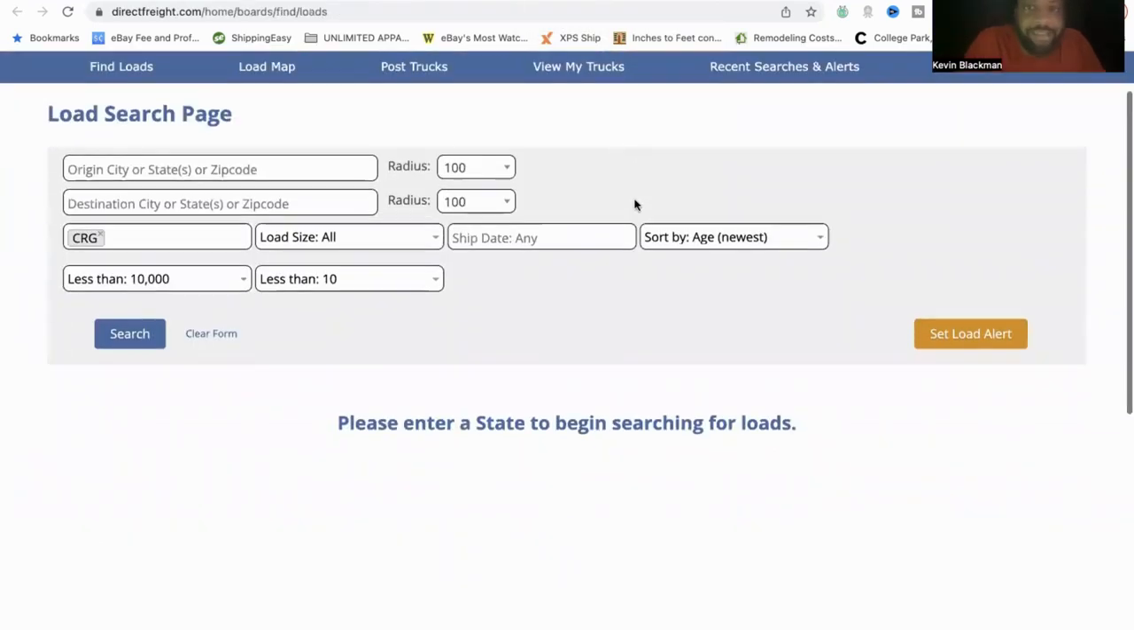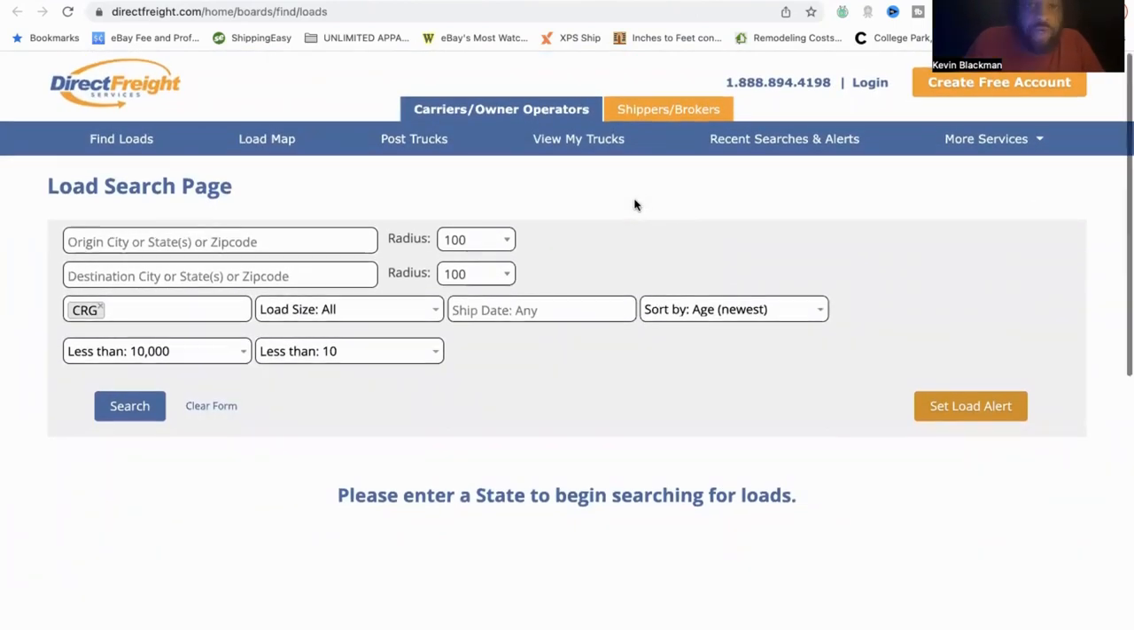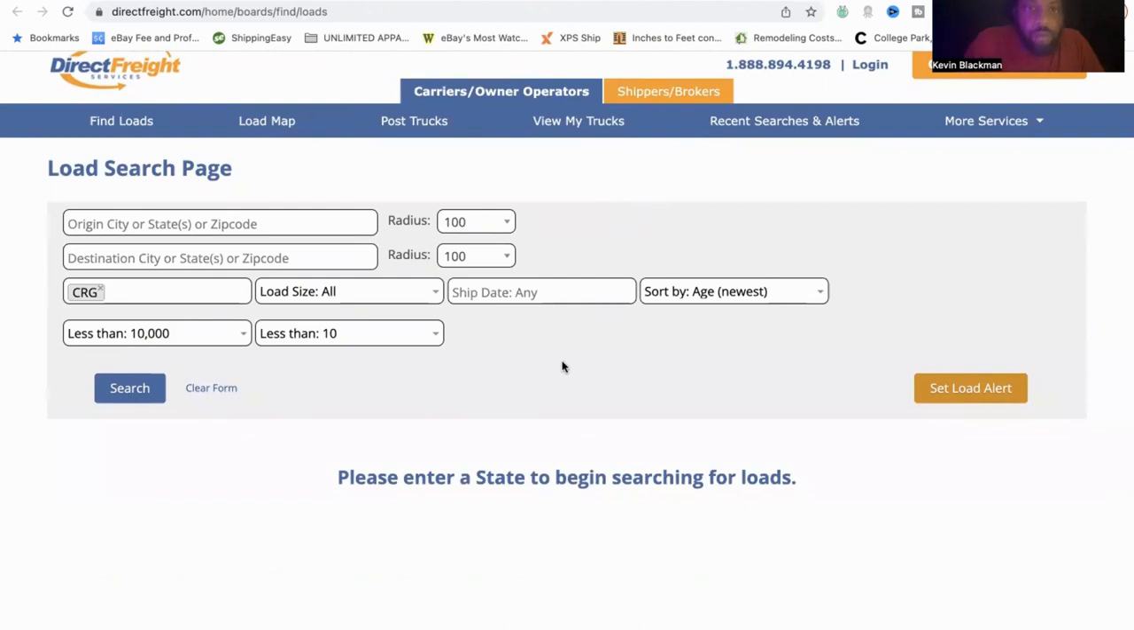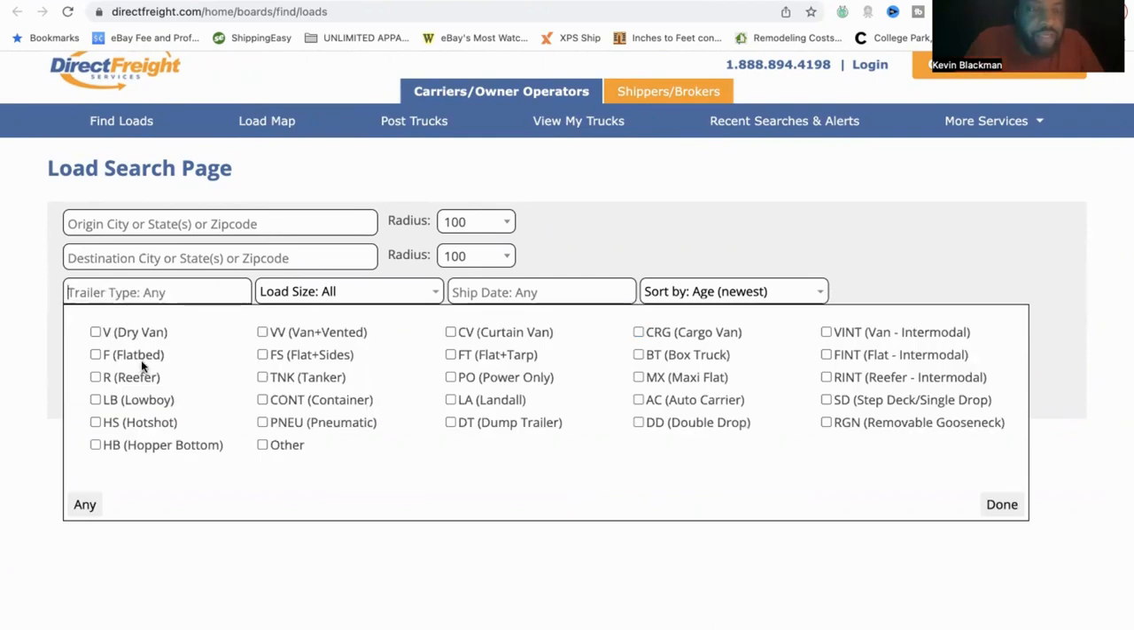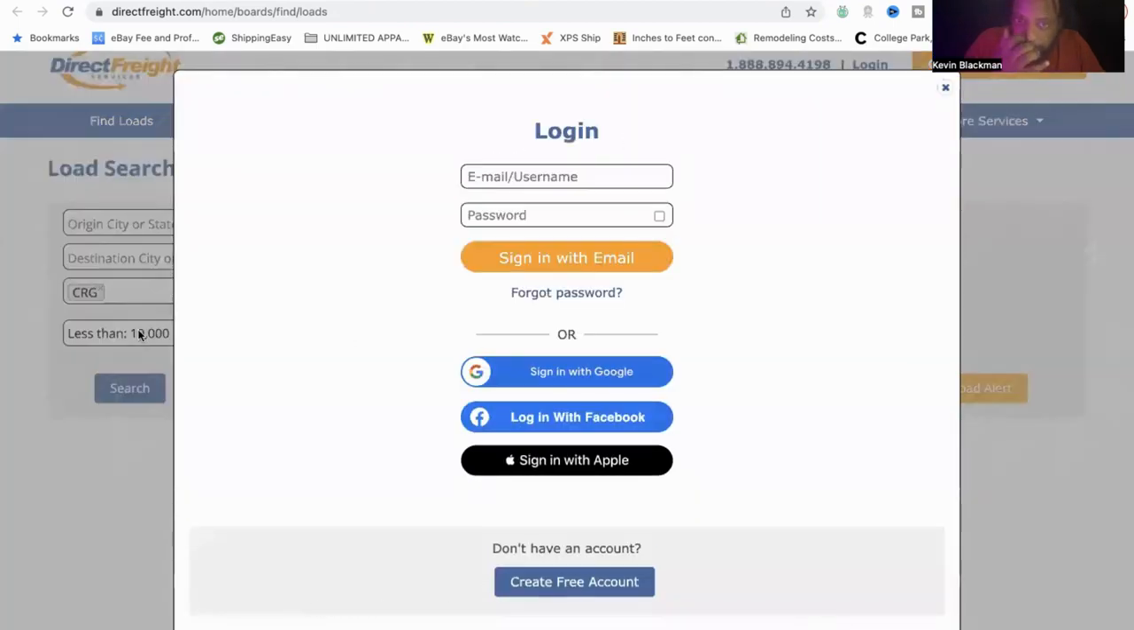Direct Freight is the next free load board, Direct Freight Service, load search. Like I said, you can search by CRV, which means cargo van. They have dry vans, flatbeds, reefers, all types of vehicles. But most of you are going to have cargo vans. So we select the cargo van, do a partial load search, and see if anything comes up.